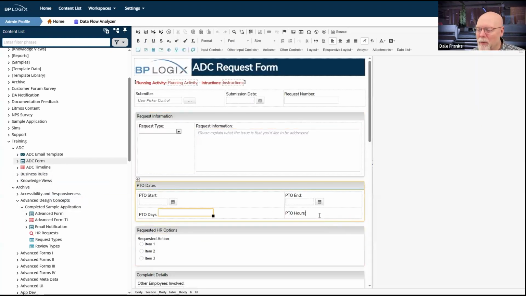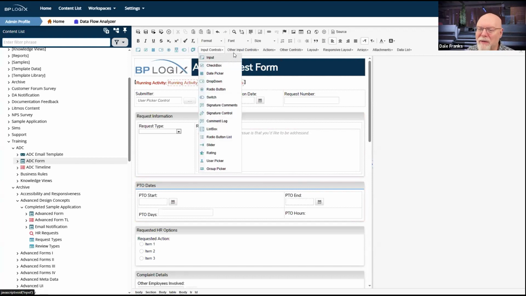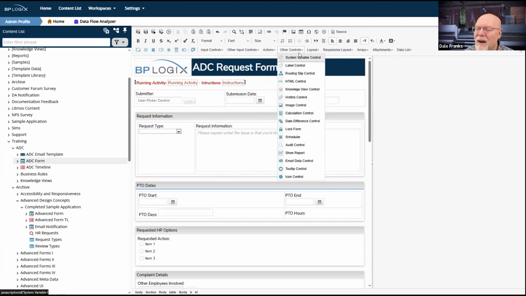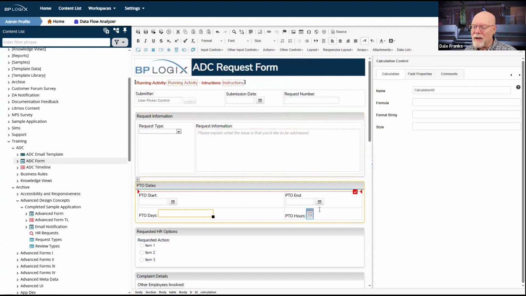So now that I know the number of days, I need to know the number of hours. Now this I can do pretty simply. I can just run a calculation. So all I really need to do is just add a calculation field here. I forget where the calculation field is because I don't think it's an action. Other controls, calc control. There it is. There's my calculation control, and I'm going to call this calculation control PTO hours. So I have PTO days. Now I need PTO hours.